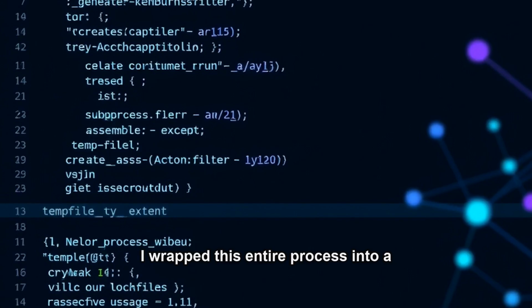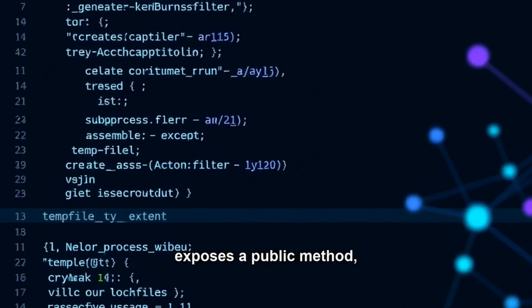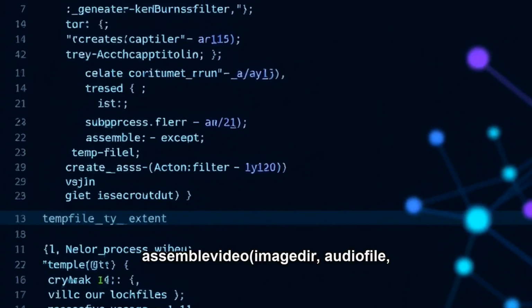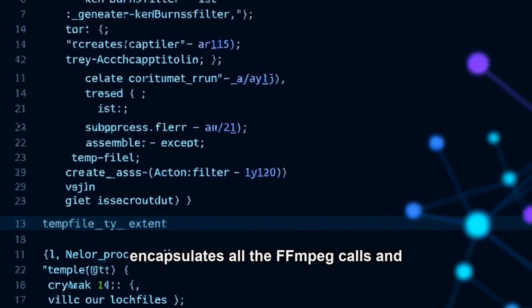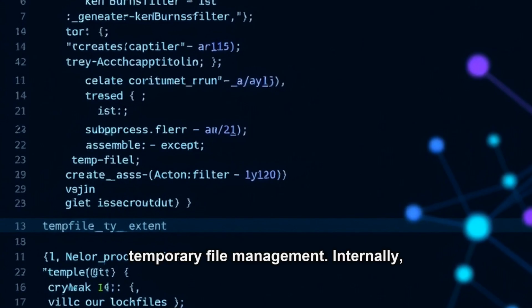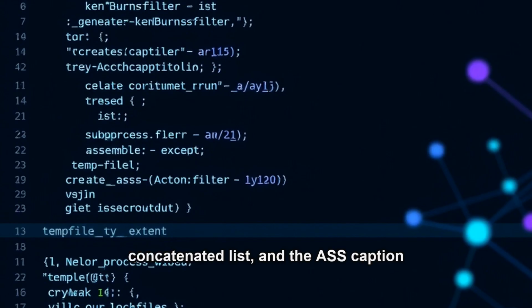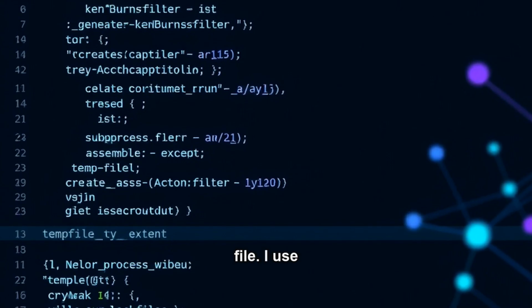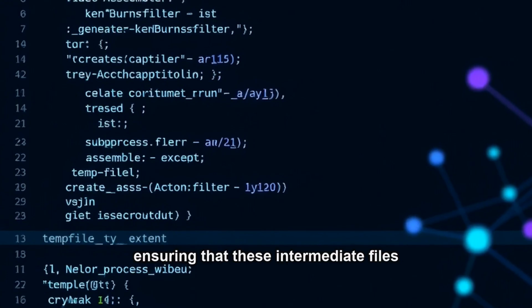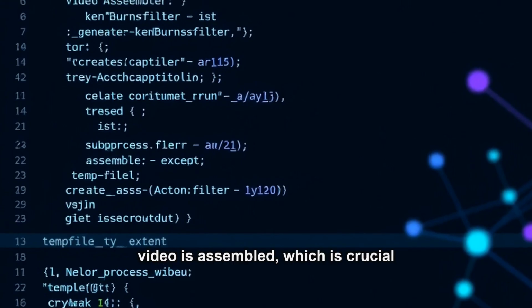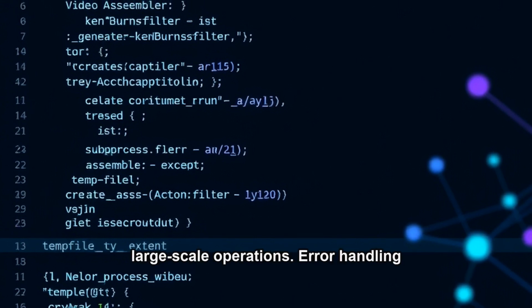I wrapped this entire process into a Python class called VideoAssembler. It exposes a public method, assemble_video(image_dir, audio_file, caption_file, output_path), which encapsulates all the FFmpeg calls and temporary file management. Internally, it manages temporary files for individual video clips, the concatenated list, and the ASS caption file. I used tempfile.NamedTemporaryFile for this, ensuring that these intermediate files are automatically cleaned up after the video is assembled, which is crucial for preventing disk bloat during large-scale operations.